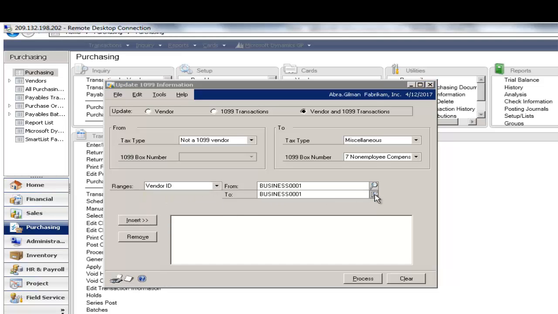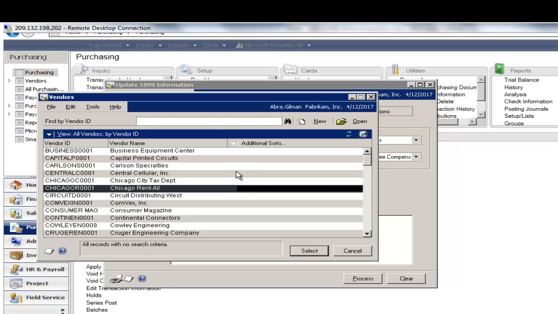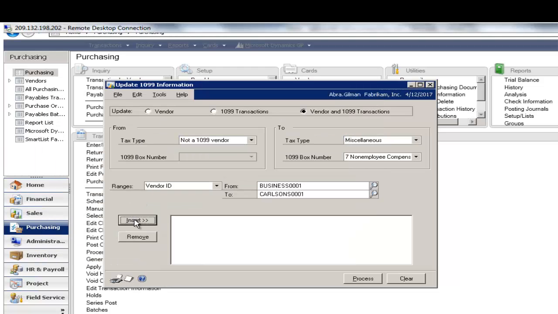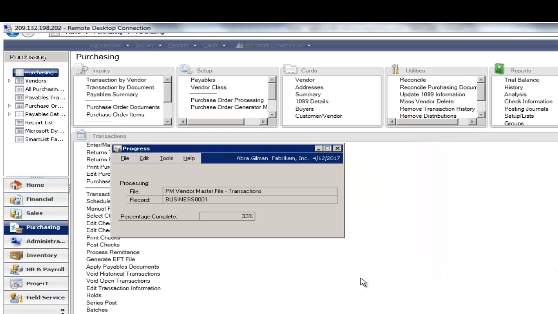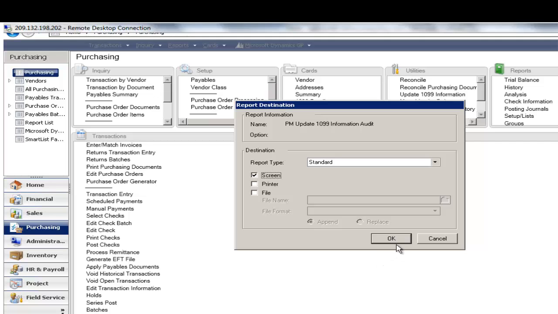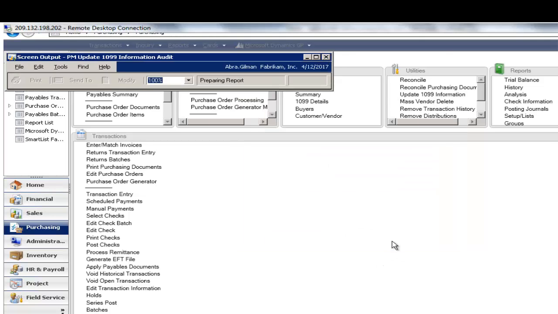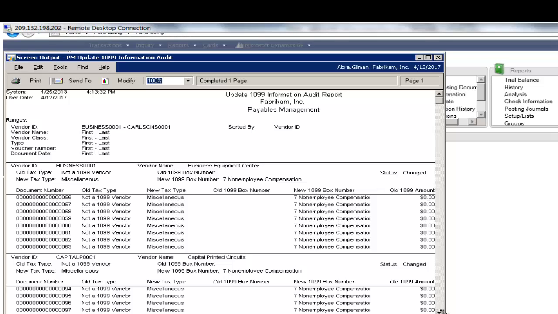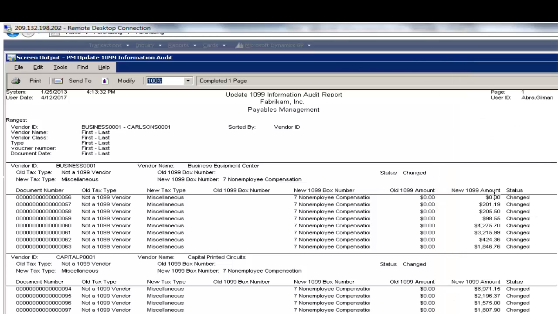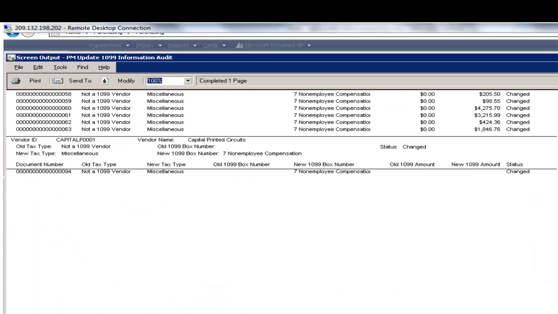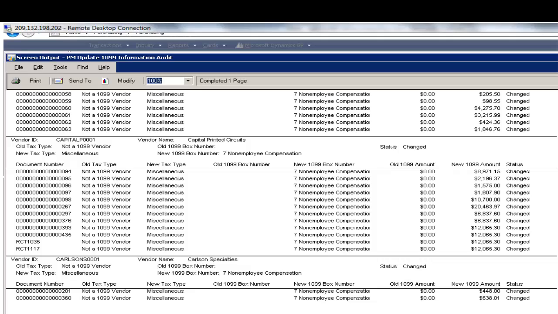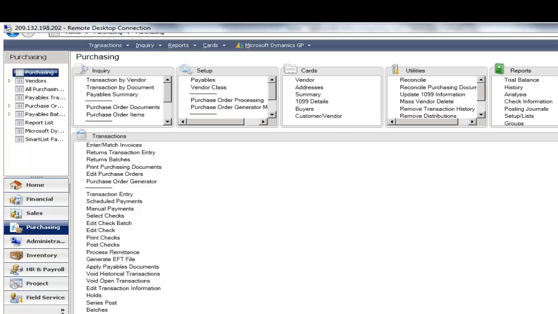I'm going to go ahead and select these vendors. And you'll see that my report will show each of these vendors and the applicable transactions that were changed all at once. So if you had a vendor class that you thought, oh, I just need to put a particular vendor class together and I didn't set the actual vendors to be 1099 vendors, then here's a very easy way that you can update all of them in GP 2013. So let's pop back over to our presentation.